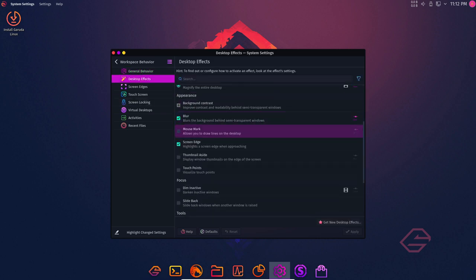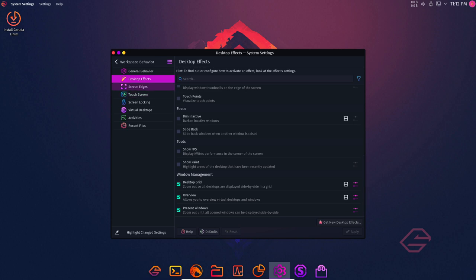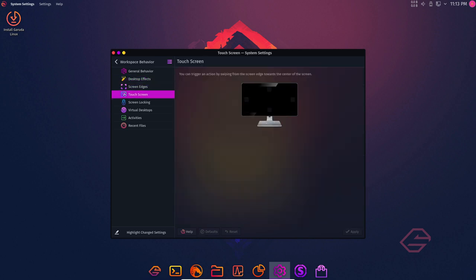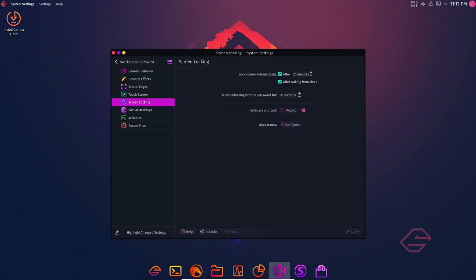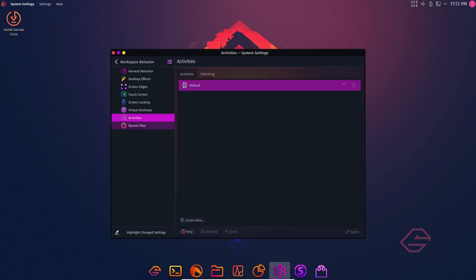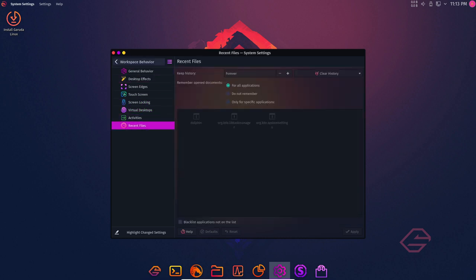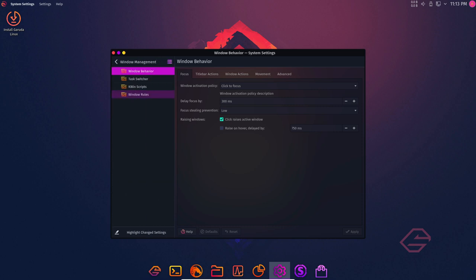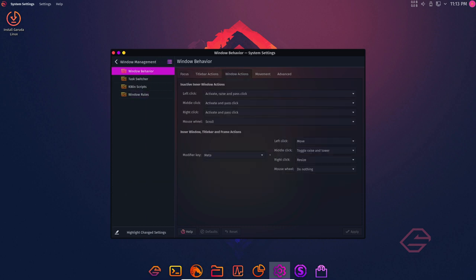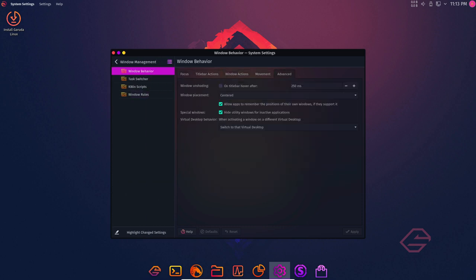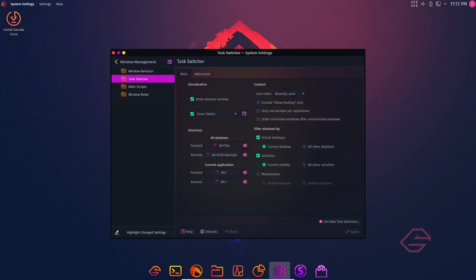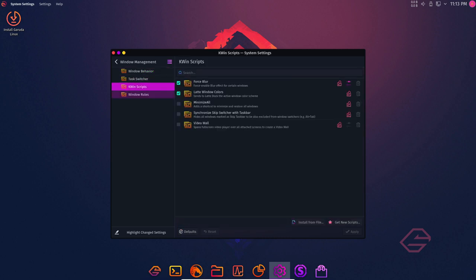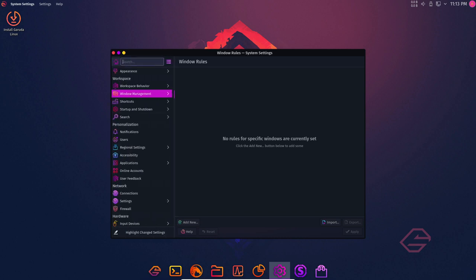Another notable aspect of Garuda Linux is its focus on aesthetics. The distribution includes a wide range of visually appealing themes and icons, and users can easily customize the look and feel of their desktop environment. This makes Garuda Linux a good choice for users who want a visually appealing operating system that is easy to customize. In terms of performance, Garuda Linux is generally fast and stable.